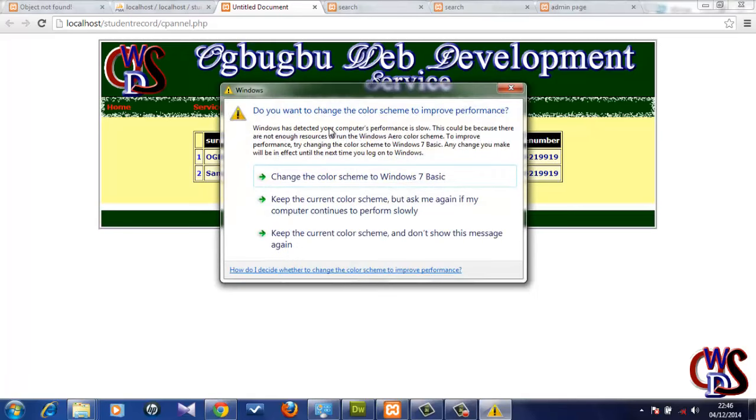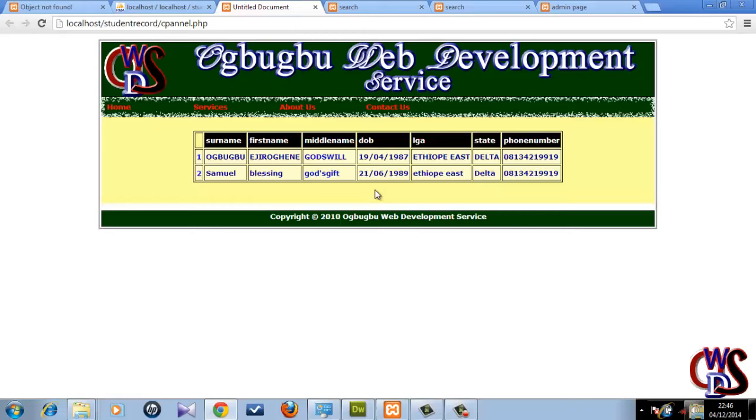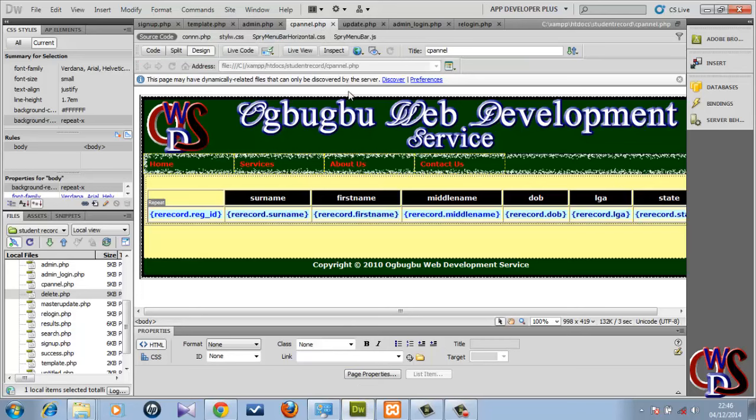And for there to be an update process, there must be a process where you need to insert your information. And in inserting this information, sorry about this dialog box that is coming on board, it's just about my resolution. So I'll change to the new color scheme to avoid that pop-up. So what I'll be doing right now is to go back to Dreamweaver and let's start work right away.